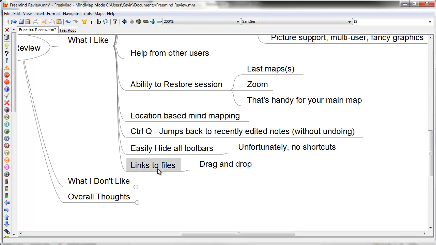You can also link to files. You can link to HTML files. You can link to files on your computer. You can link to, like I did, you can actually drag and drop pictures right into it. So there are a lot of great things I like.